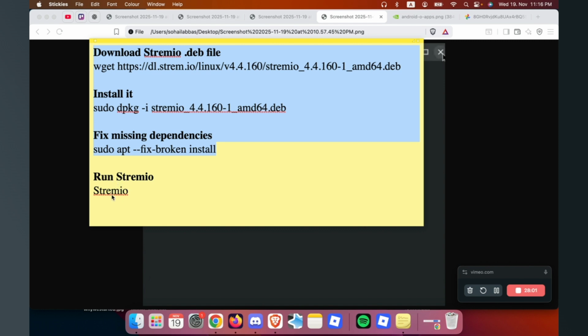If this doesn't work, then the last option is to just use the web version. Just go ahead and type Stremio and use their website online.